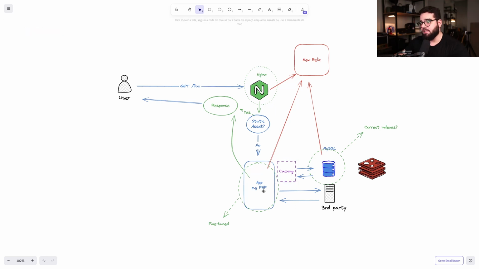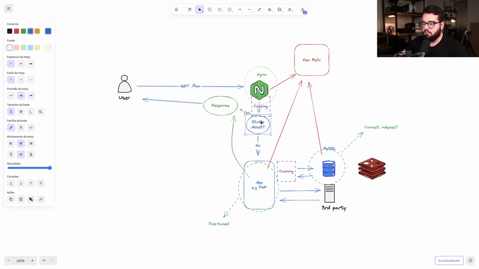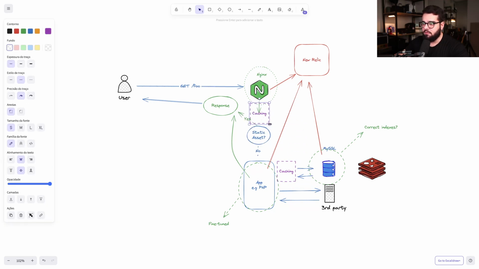You can also add caching at other layers, if you will. For example, let's say you have an endpoint or even a page, and you're a newspaper. Newspapers have news, and those news are not updated frequently. So instead of even reaching your application, you can just cache at the server level.